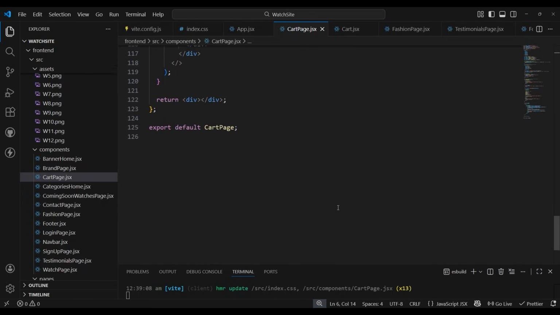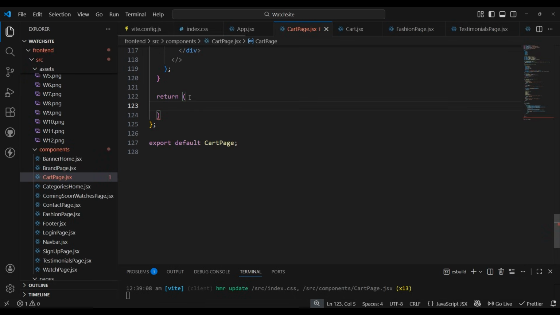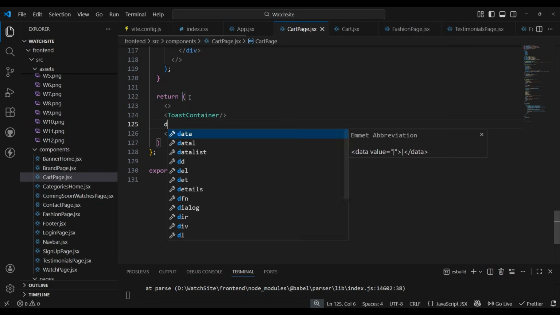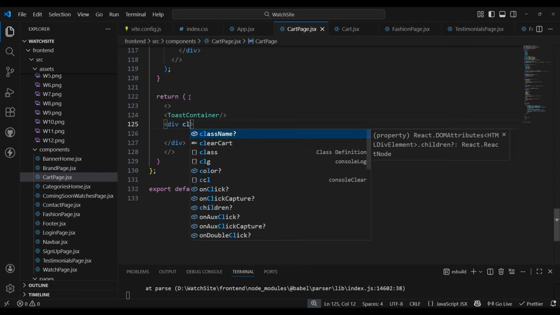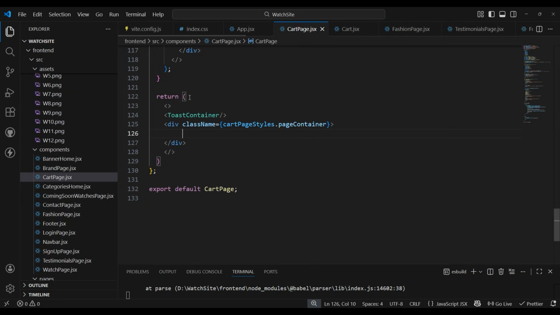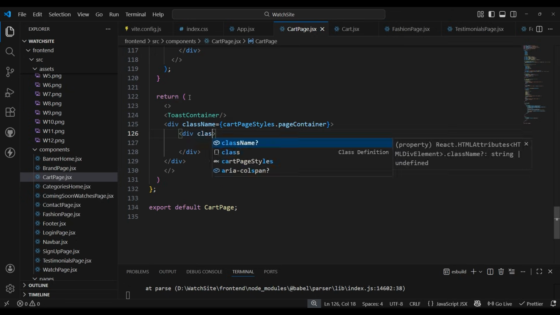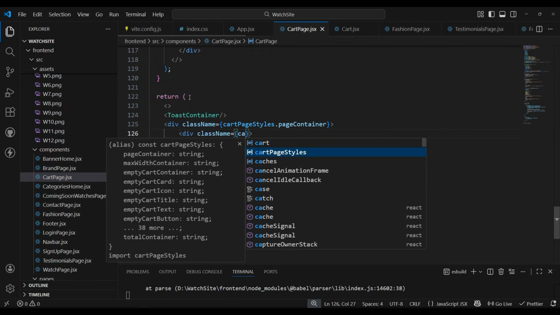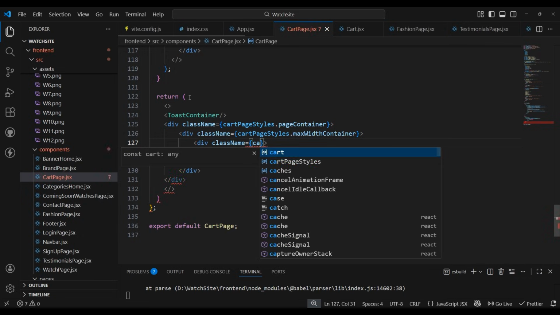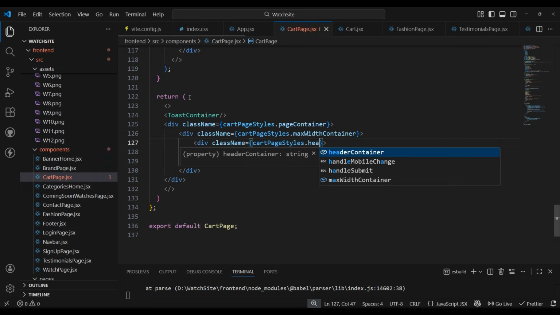Now after this, for the UI here, let me remove this div, and now inside this create an empty fragment first, then the toast container will be passed here, and then a div tag, and let's give here the class name. Here it will be our cartPageStyles dot pageContainer, then create another div tag and a class name. Here it will be our cartPageStyles dot mainMaxGridWidth, then create a div tag and a class name. Here it will be our cartPageStyles dot headerContainer.